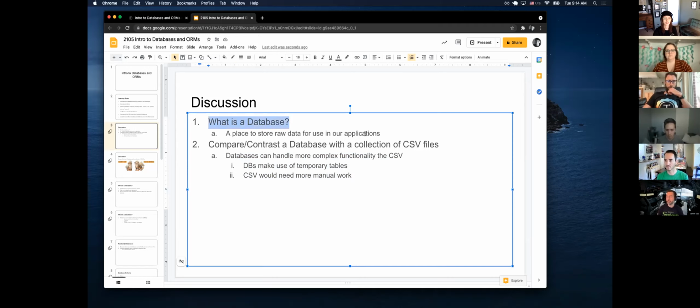Can I hear from a different group about, especially this first question, what else did you take away about a database? How else would you define a database? Anything to add to this here?